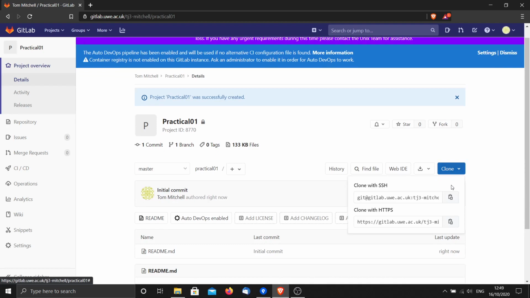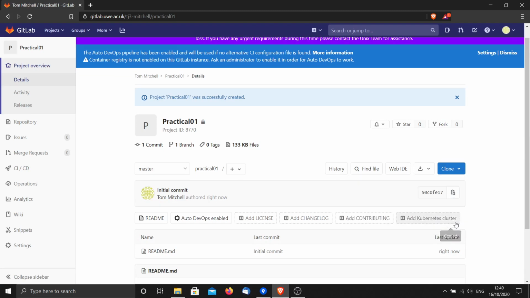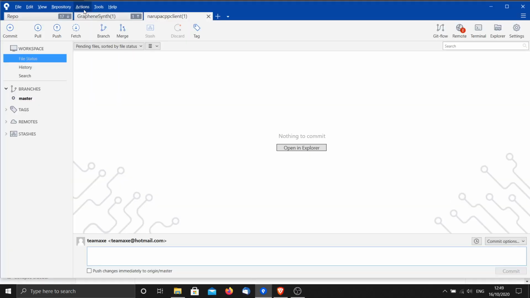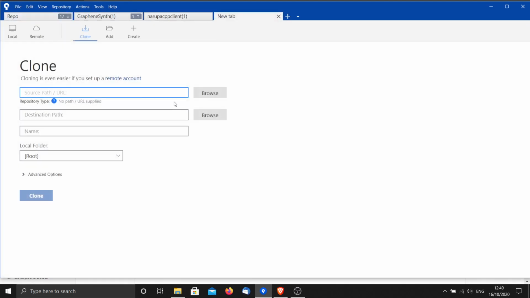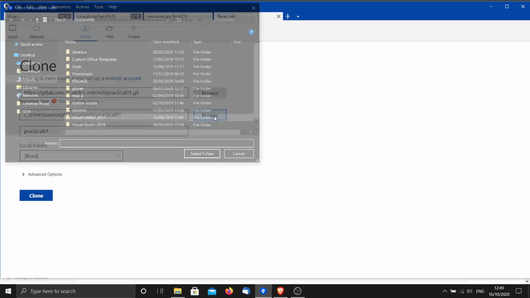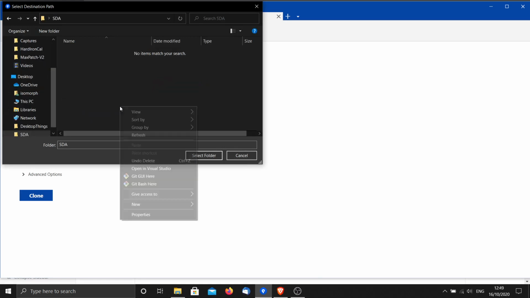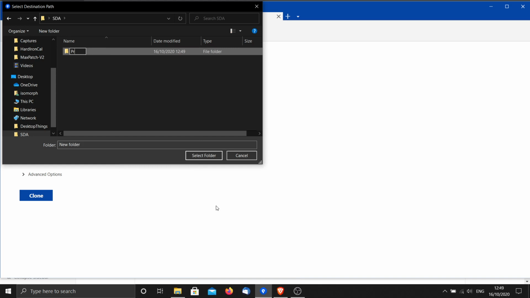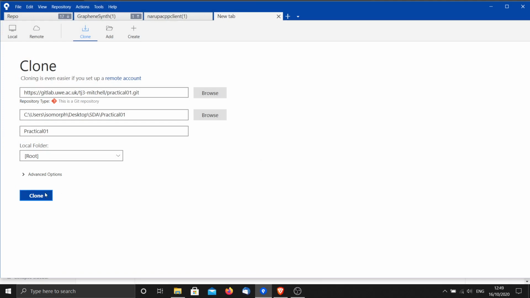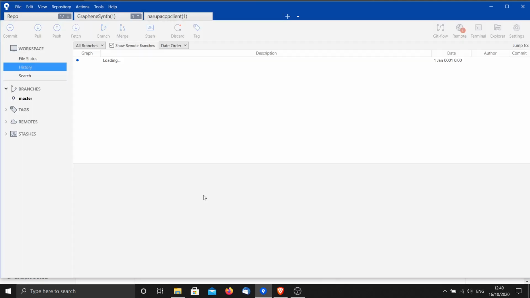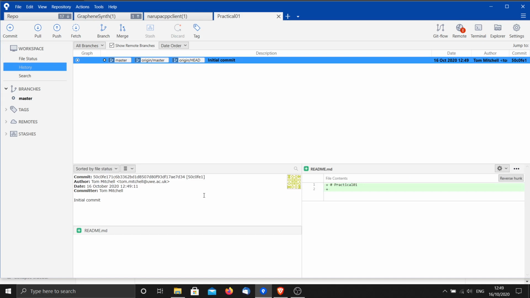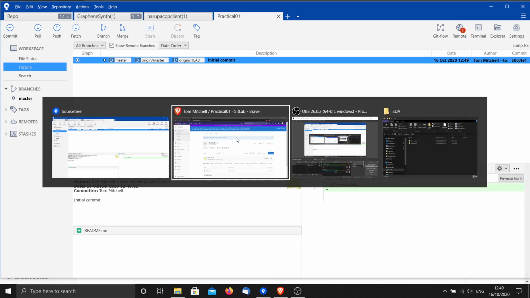We're going to take a clone of this by clicking here and then copying the URL for cloning with HTTPS. Then we're going to go to Source Tree, select File, Clone New, and then paste the URL in here. We need to store the repository in a sensible location, so we're going to select Browse, and then on the desktop here I've got a folder called SDA. I'm going to create a folder in here called Practical 1, the same as the repository, and then I'm going to select that folder and then clone into it. So this then downloads the repository and opens a Source Tree view for it. We'll come back to that shortly.